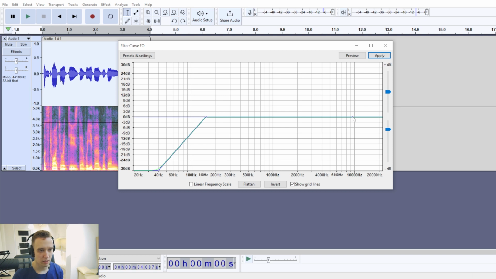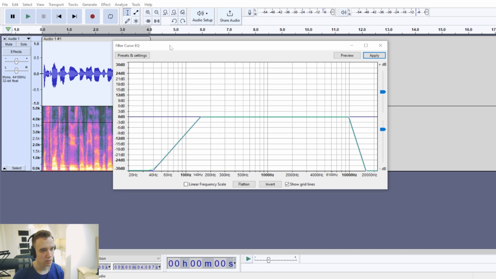And then with the higher end, I would click at somewhere around 10,000 hertz, and then I would drastically remove it, because even if you remove all of it, it would still sound quite good, and it would diminish reverb significantly.